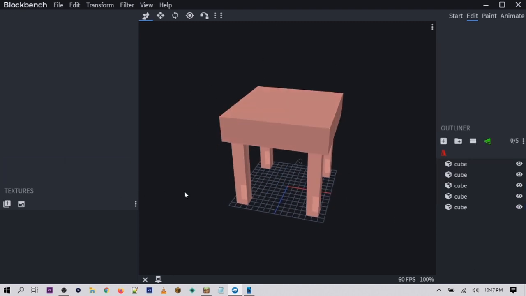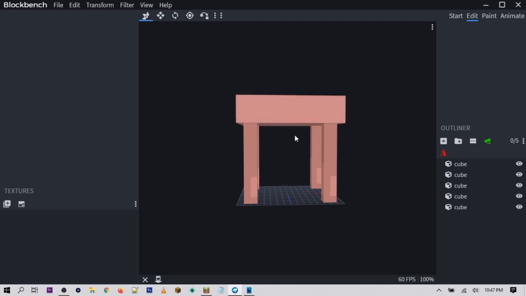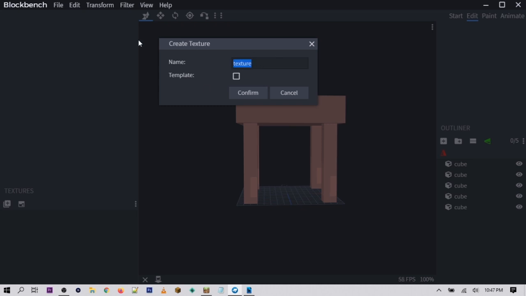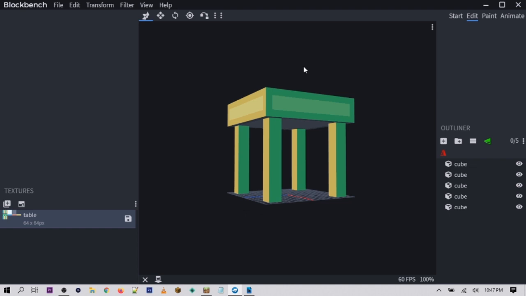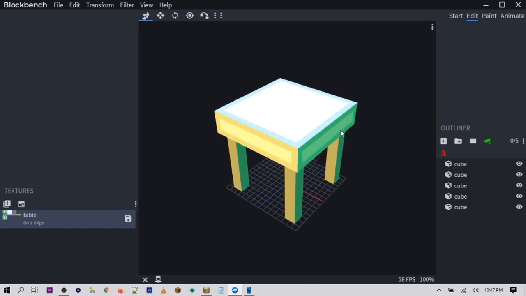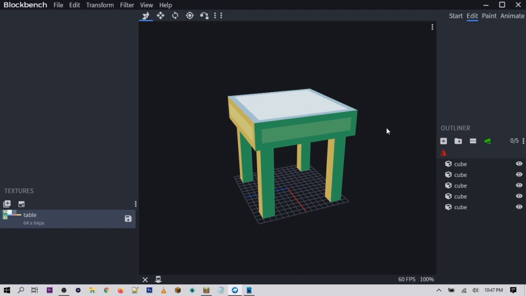And once you create your model, then you want to give it a texture. To give this a texture, all you have to do is go here where it says create texture. So you just click here and give your texture name. I'm going to call it table. And then click here where it says template, and this will create a texture for you. And here you can change the resolution of your texture, but I would just leave it at 16, or it could get lag if you make it too detailed. So I'm just going to leave it at 16, but you could choose whichever one of these you want. And then just hit confirm. And this is exactly how it's going to look whenever you add this block into the game. This is exactly how it's going to look.